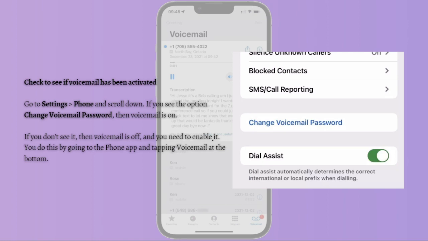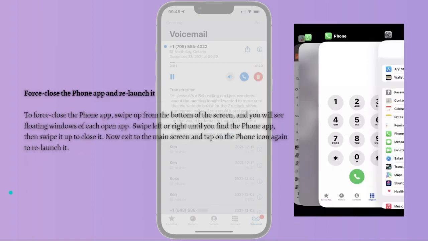First, just go to your settings and then tap into the phone option, and then just scroll down, and if you see the option that says change voicemail password, just like this one as shown in the photo, then that means that the voicemail is on. If you don't see it, then the voicemail is off and you need to enable it, and you do that by going to the phone app and then tapping into the voicemail at the bottom. And that's it for the first fix.